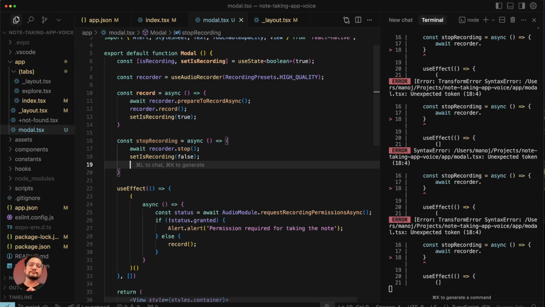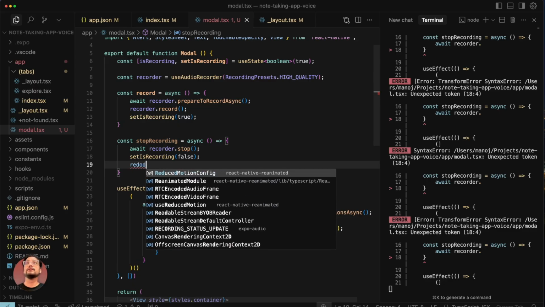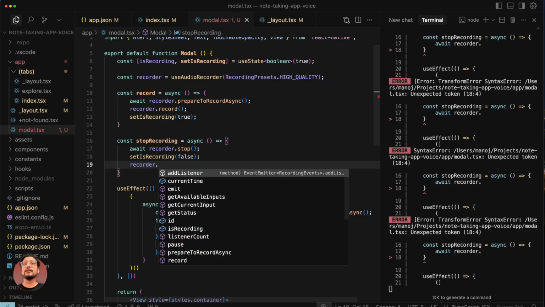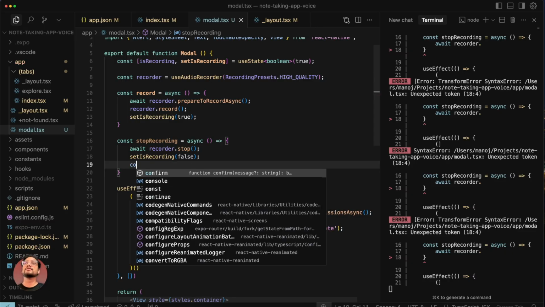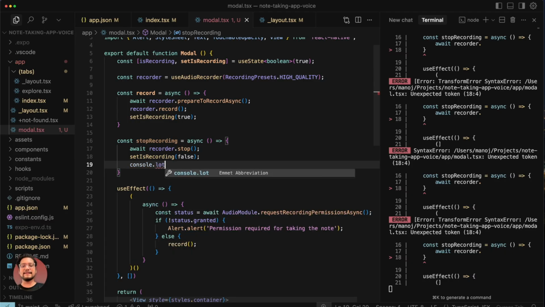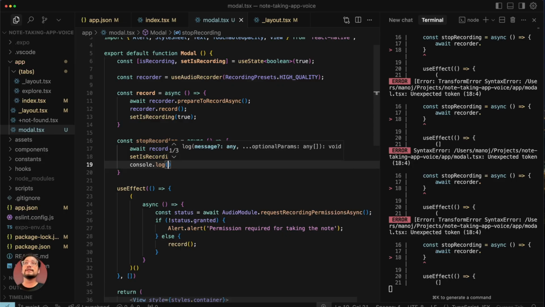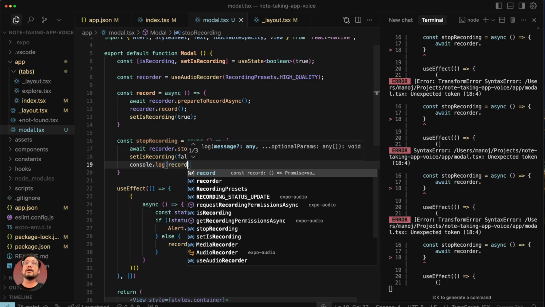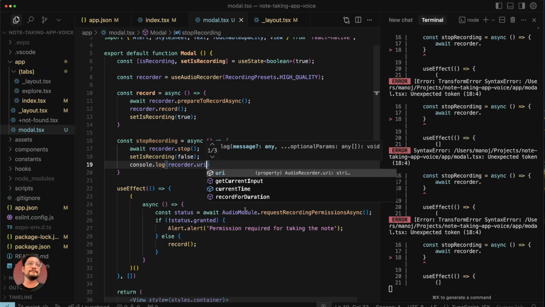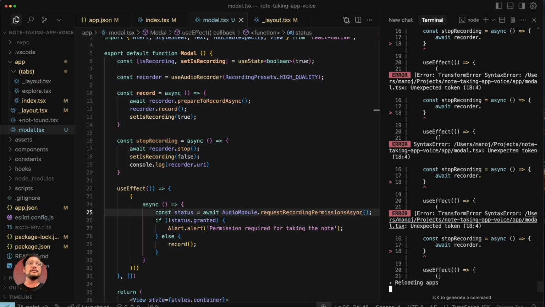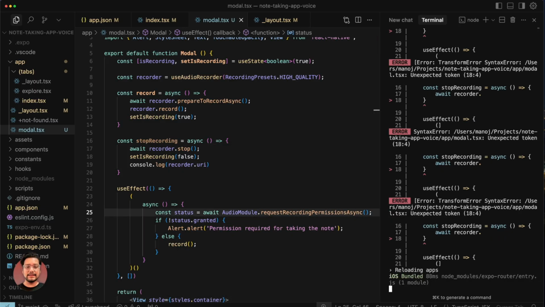the recording will be available at recorder dot URI. I'm just gonna console that for now. Let's see if that works. So console dot log recorder dot URI. All right, I'm gonna reload the iOS app and let's see if that works.